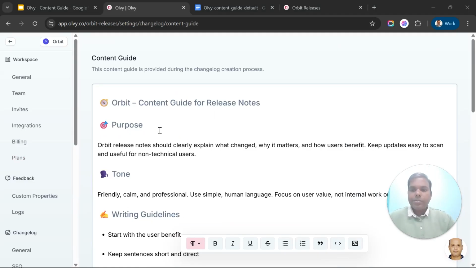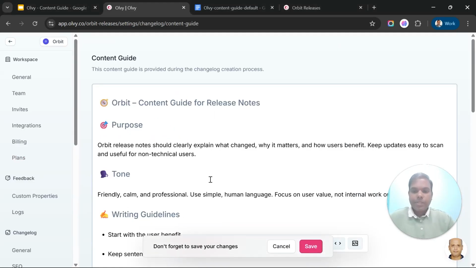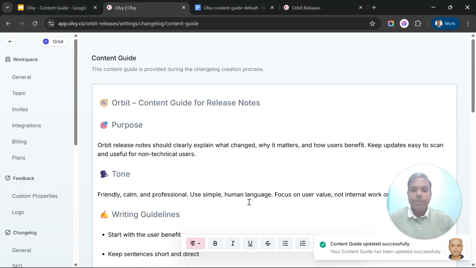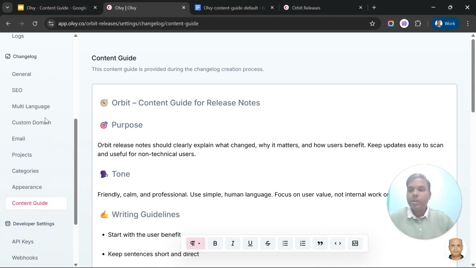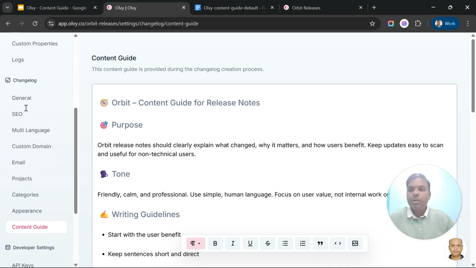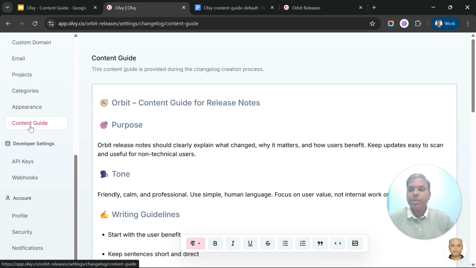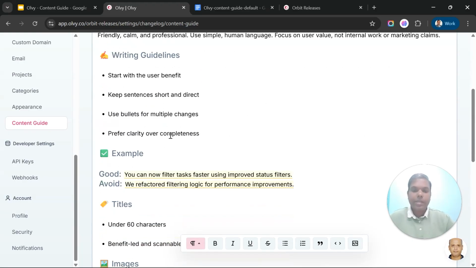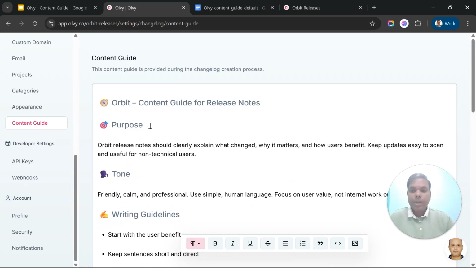So I have just saved my updated version of the content guide from the settings page. Once again, I will just quickly show you under the settings page, under the changelog section, you will see a new option called content guide. And from that, you will access this editor where you can quickly customize the guideline document and save the changes.